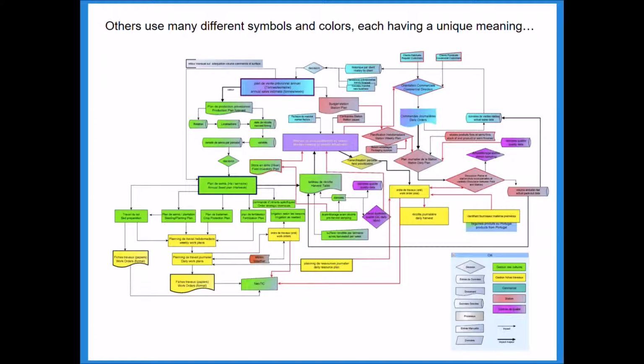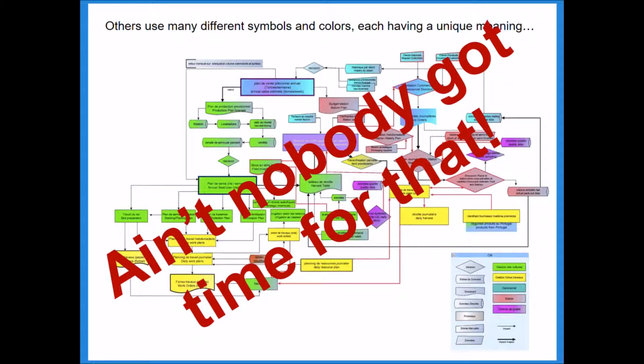Others are much more complex, using many different symbols and colors, each of them having a very unique and specific meaning. Those kinds of complex process mapping methods can take a long time to learn, and honestly, they're probably a lot more complex than what we need for the kinds of processes we're going to be studying.